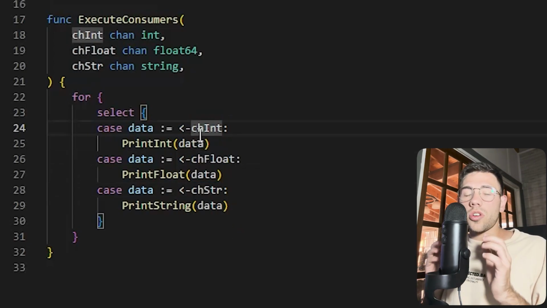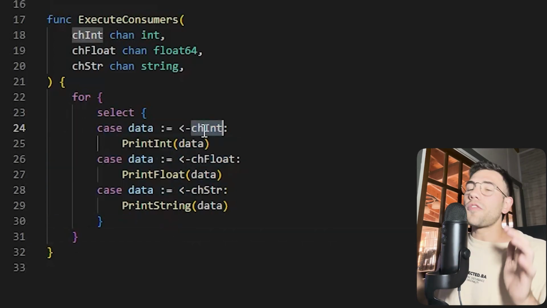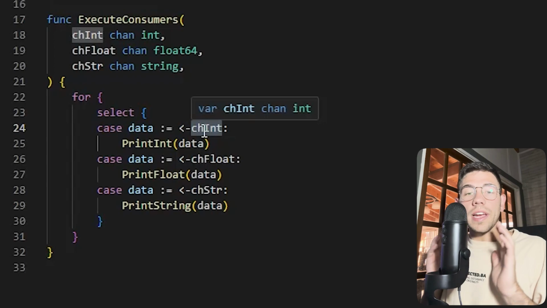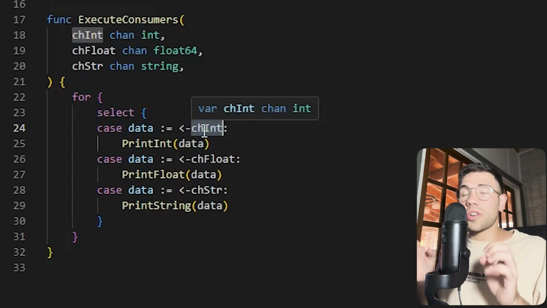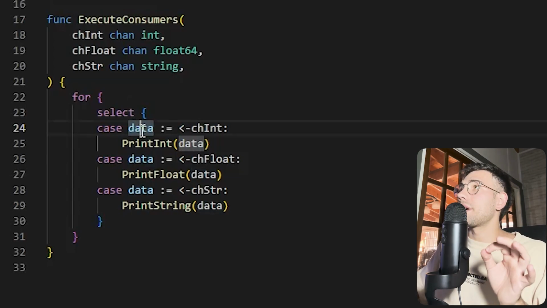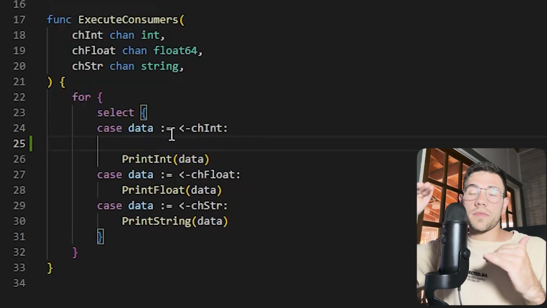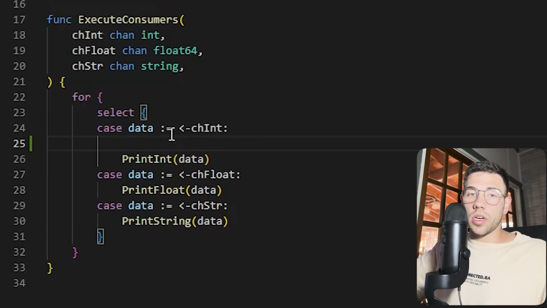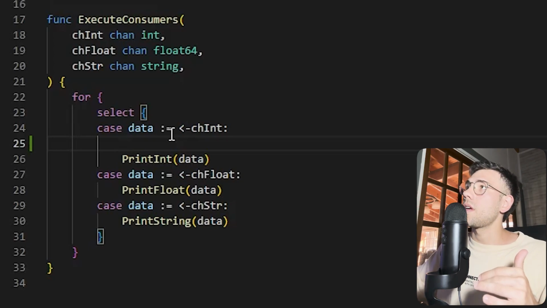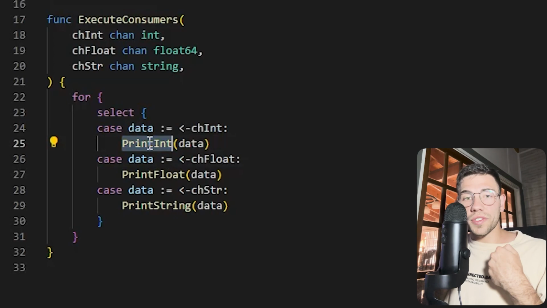It can be from the channel of integers, the channel of floats, or the channel of strings. So the select statement here is telling us, okay, if I've received an integer from this channel, I will put that integer in this variable data and will execute all the functions that have this case. If we have more than one function here, we'll execute all of them. But for this case, we just have one function to execute when we receive an integer.